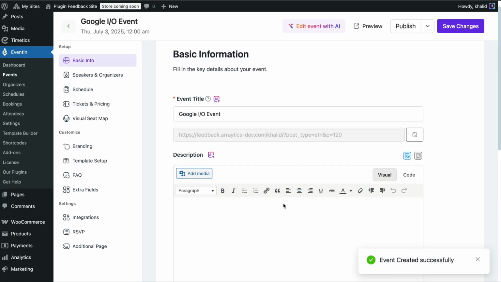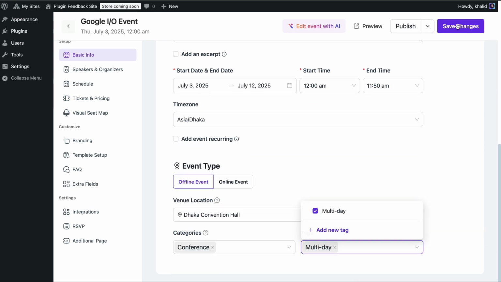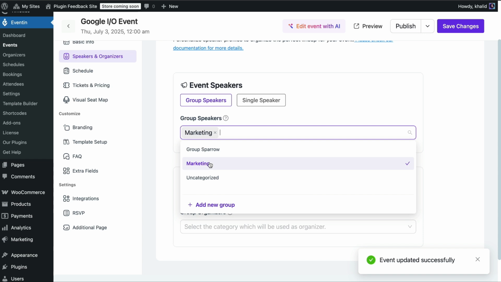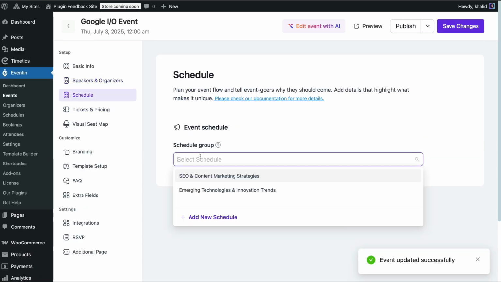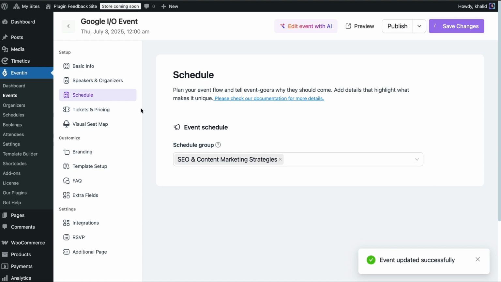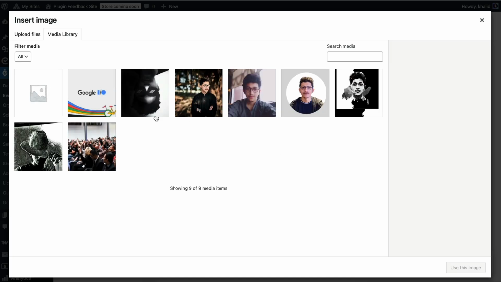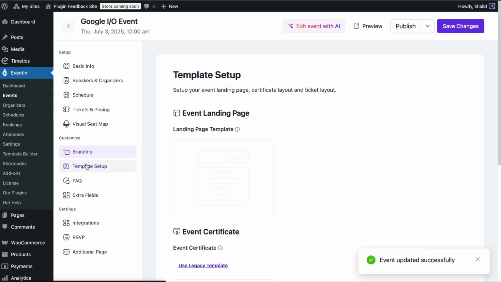You'll now see your event draft with basic information such as title, date, and location. Now you can customize more sections like event speaker and organizer info, event schedule, branding, banner and logo, template setup.